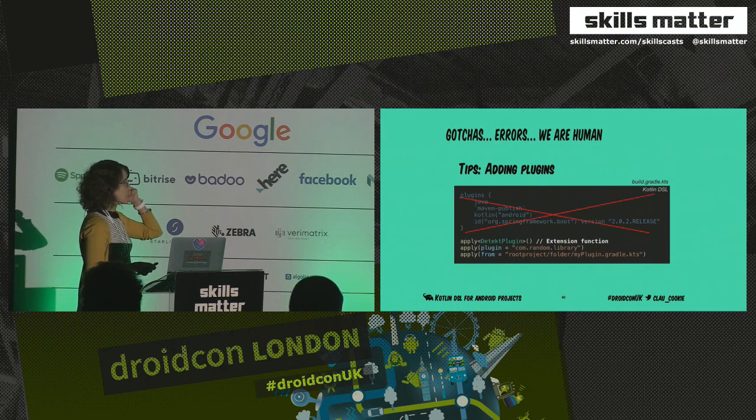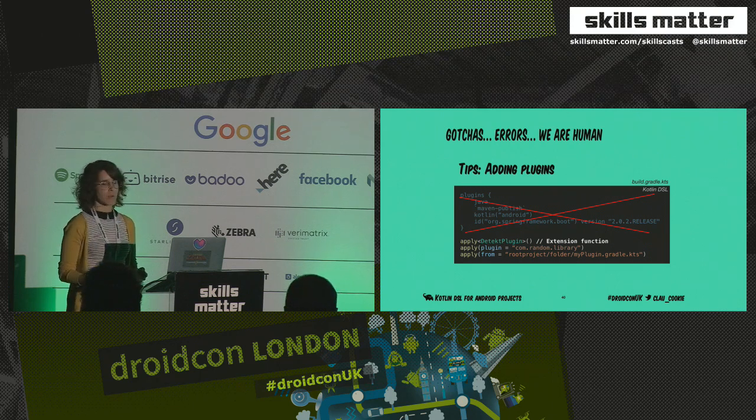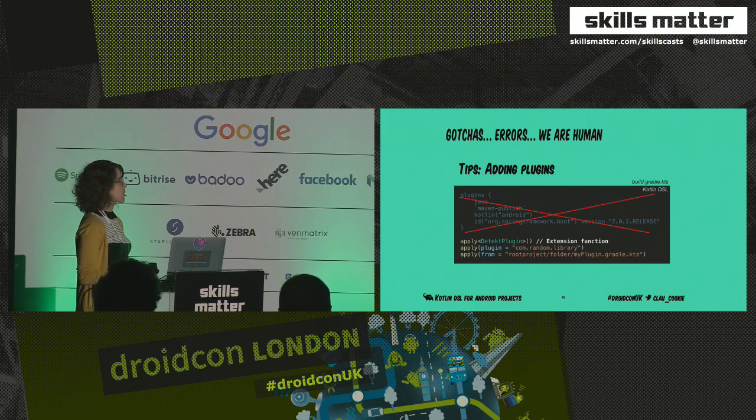And this is the old way, and also the way that you need to use to add plugins if they are not included in the Gradle plugin portal. This is also useful if you have a plugin you created locally in your project and you want to add it directly, and you don't want to publish it anywhere. So you can use this function as well.